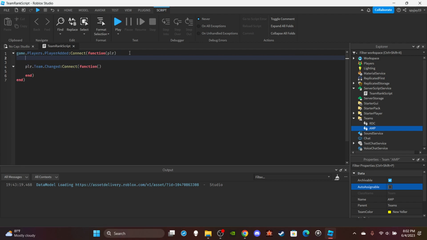Okay, so when the player first joins, they're going to be auto assigned to the RDC team, right? So I'm going to automatically create the text of the team, the team billboard thing.